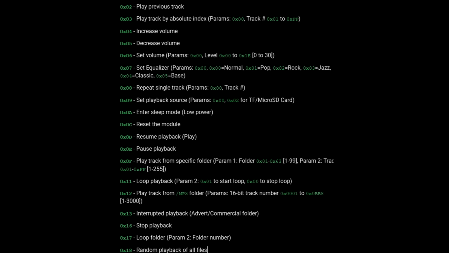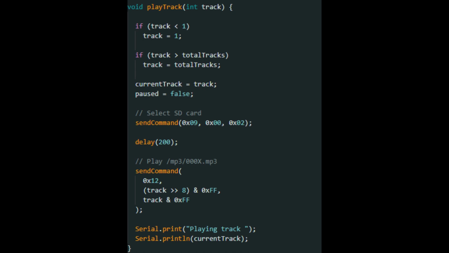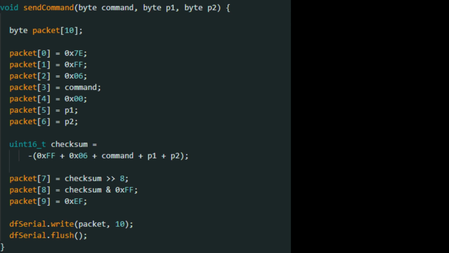What you can do is find the exact bytes you need to send, and then find the ones that correspond with the nice codes, like play and previous and next. Here's an example of a play track command, but how do we send it? We look back to the send command method we made and express everything in terms of the bytes and whatever custom things we want to put in.